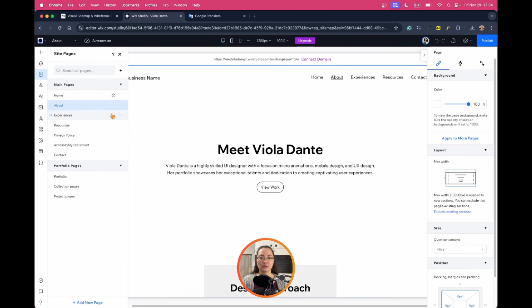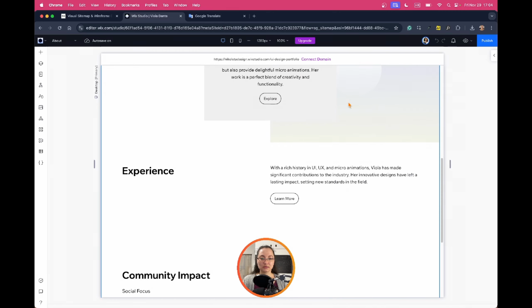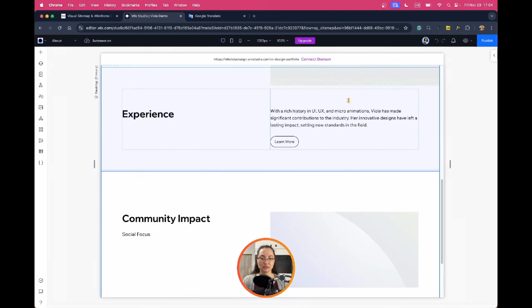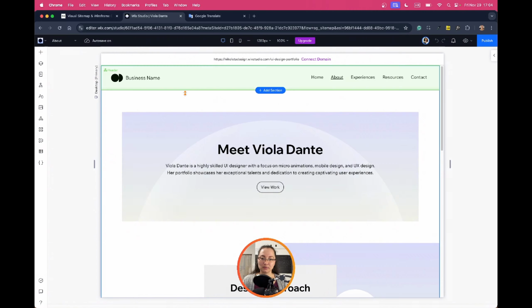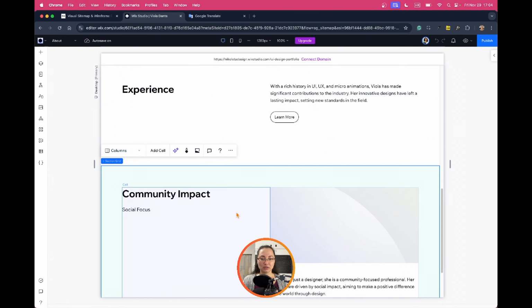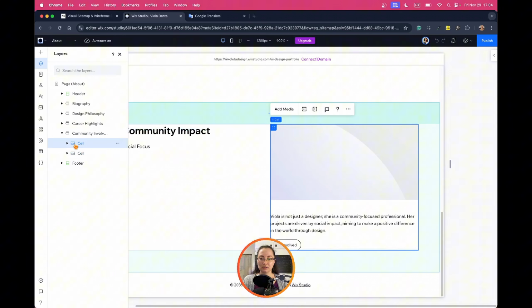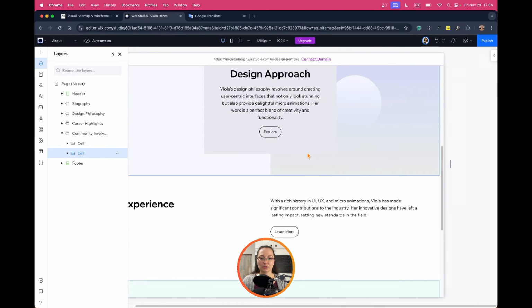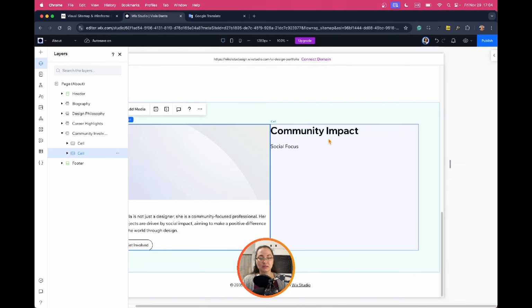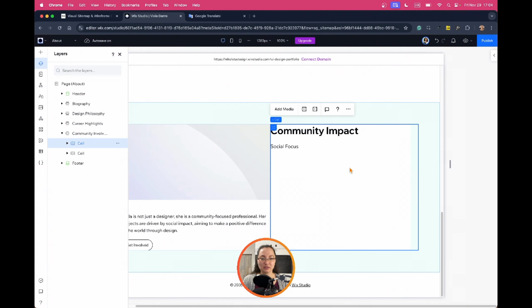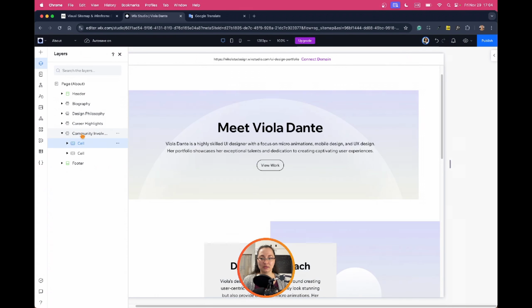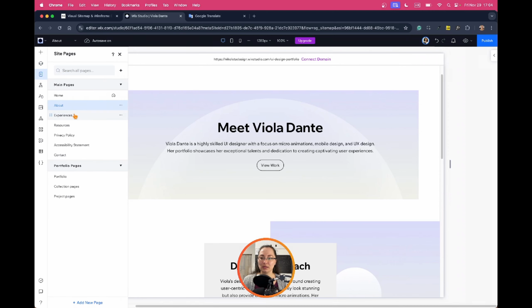Let's see the about one. This is Viola, okay, nothing too complicated, but I think it's a good and interesting layout. Let me see. What I would do is probably exchange the cells, like move this one here and exchange it to create some kind of Z pattern and break up the monotonous layout. So let's see what other pages do we have.